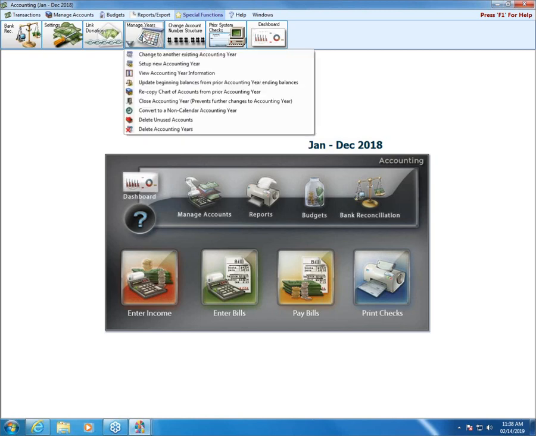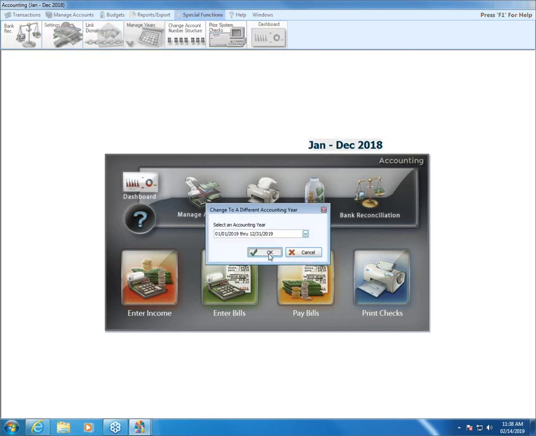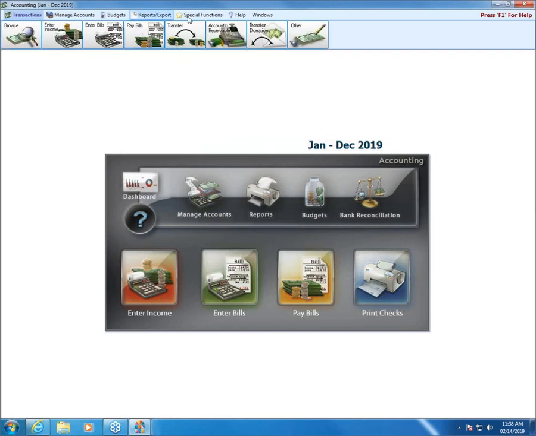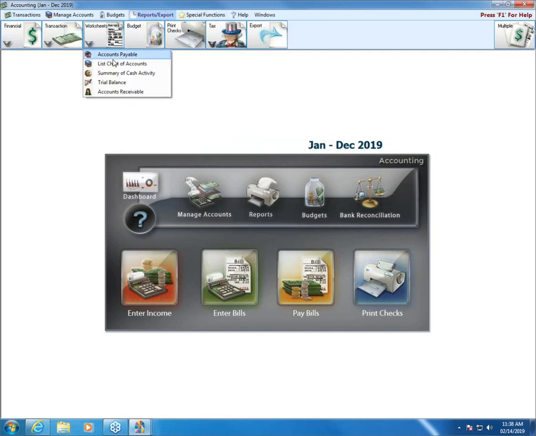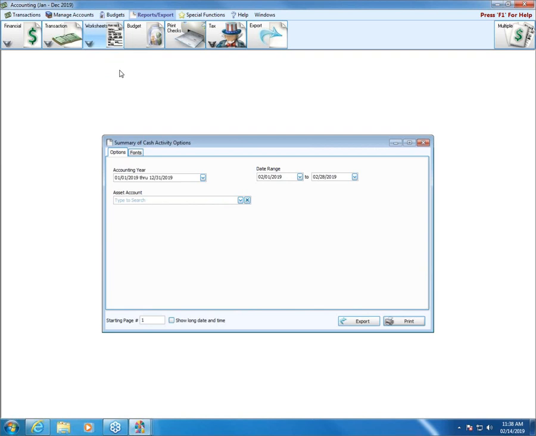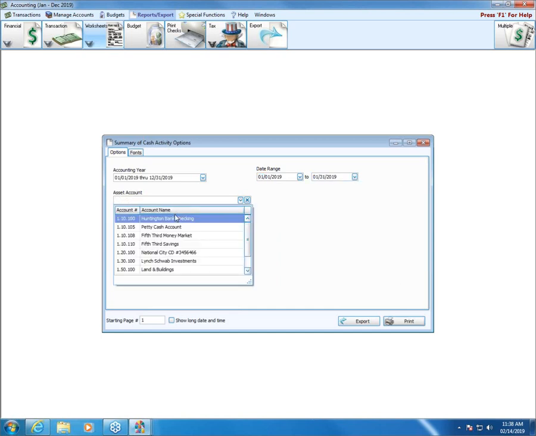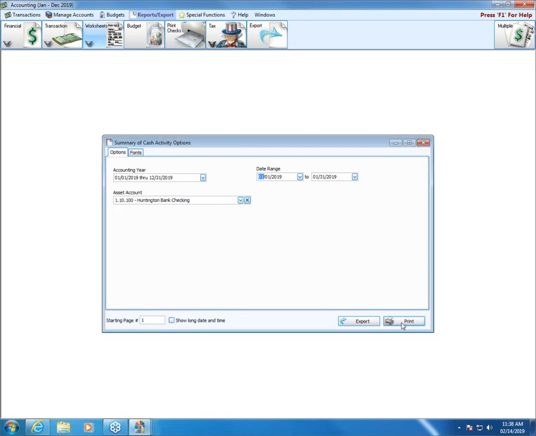And again, let's go back into accounting and let's look at our summary of cash activity. I'm going to come back into 2019, excuse me. So we're going to go up to reports and export, worksheets, summary of cash activity. So here it allows me, chooses my year. It defaults to the current month. I don't have anything in here for February, so I'm going to have to backdate this to January. And then I have to choose the bank account.